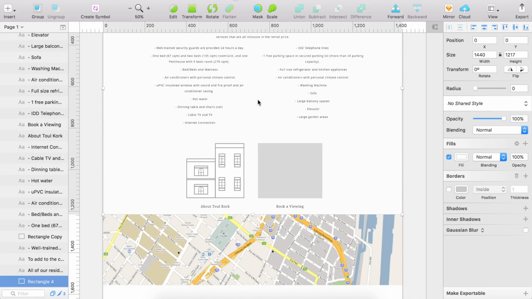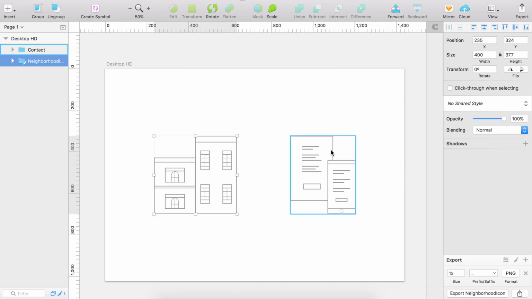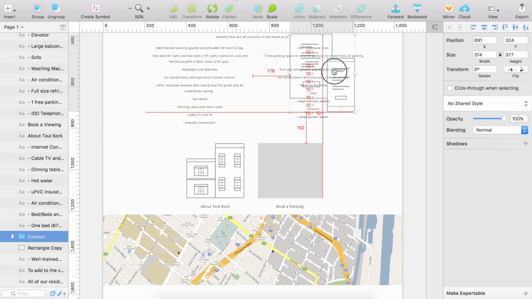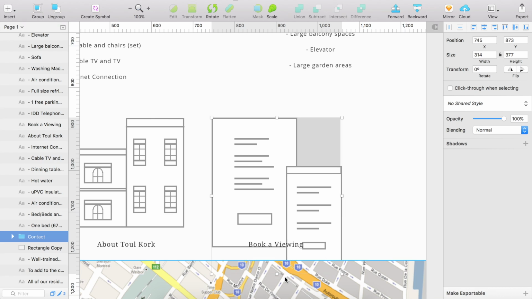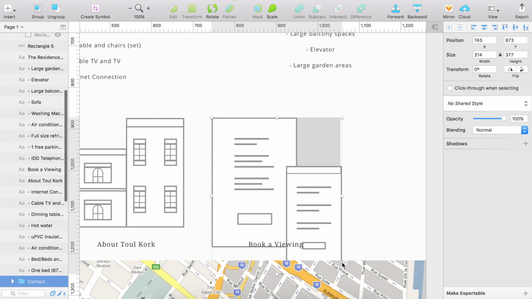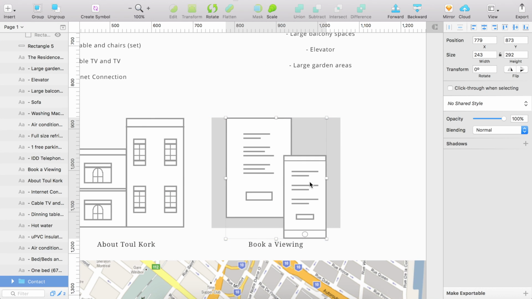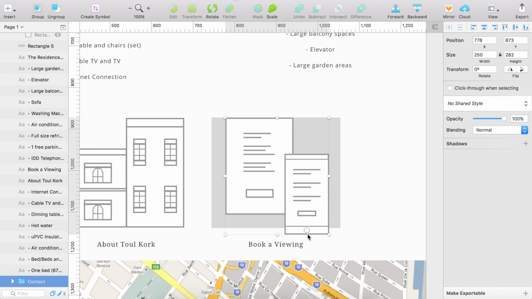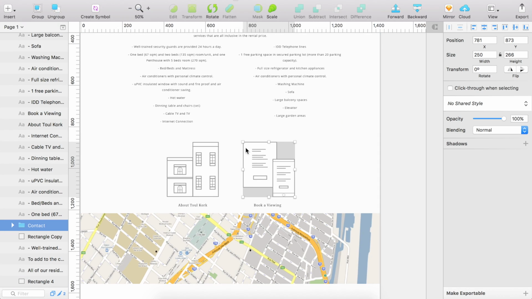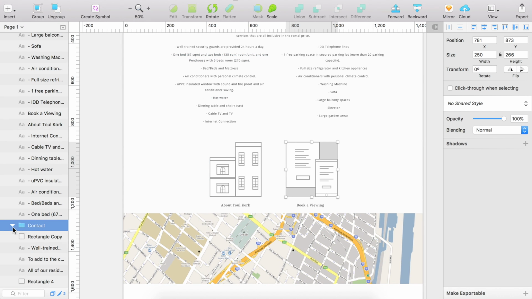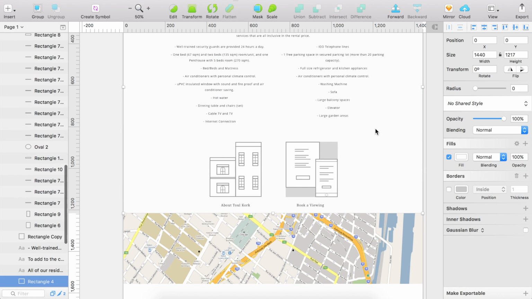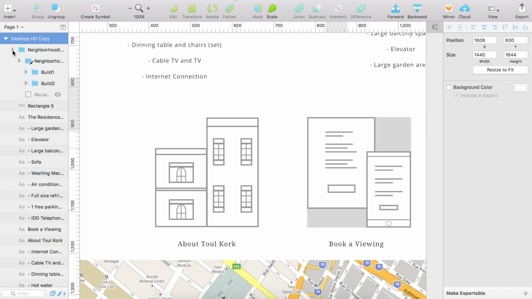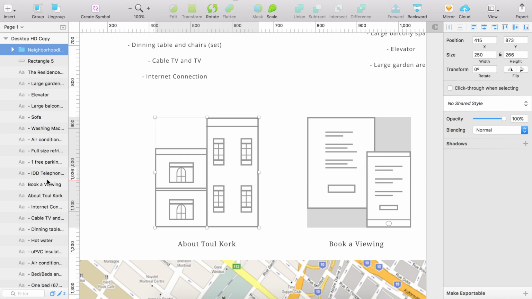I'm going to make them a bit smaller in a sec, but first I want that copy in the contact icon as well. And that's looking pretty good. So, just as we did before, I'm going to select the icon we just dragged in here. And that's the contact icon.